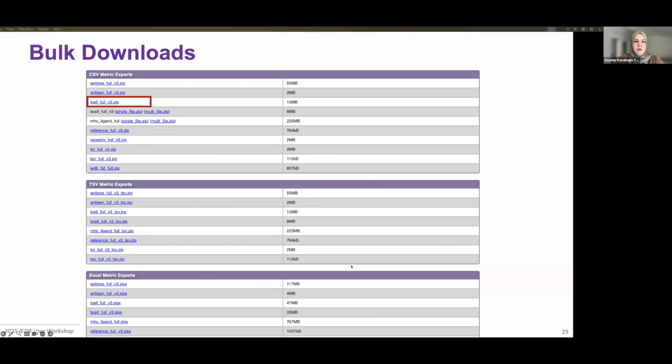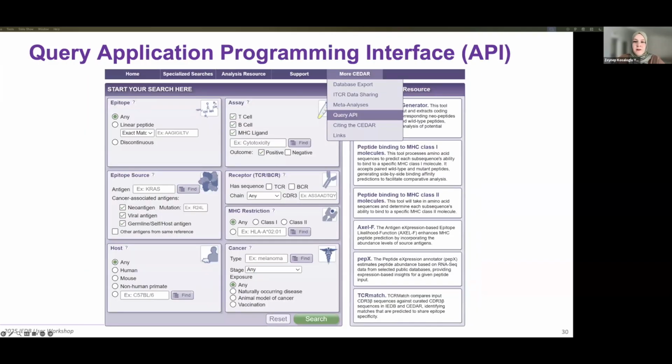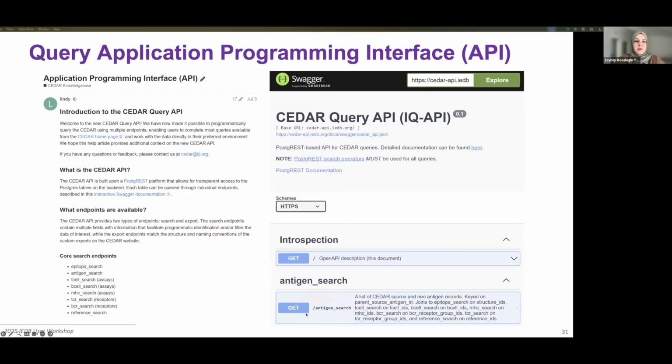So we're also currently working on redesigning this downloads page to make it more intuitive. So please reach out if you have any ideas about that. So from the same menu, more CEDAR menu, you can also access the querying API that I just mentioned. And so the API, we have a really nice documentation, both in our solution center, and we also provide an intuitive Swagger annotation where you will also get help to build your specific API queries.